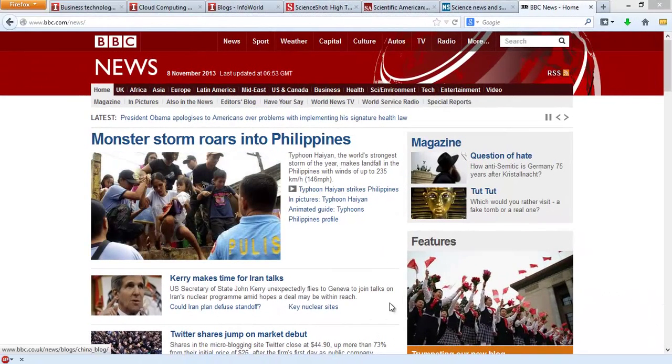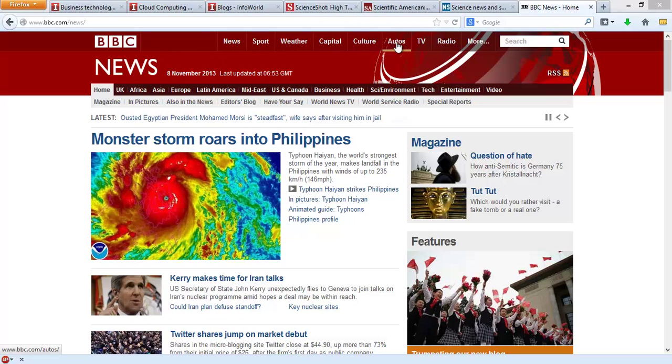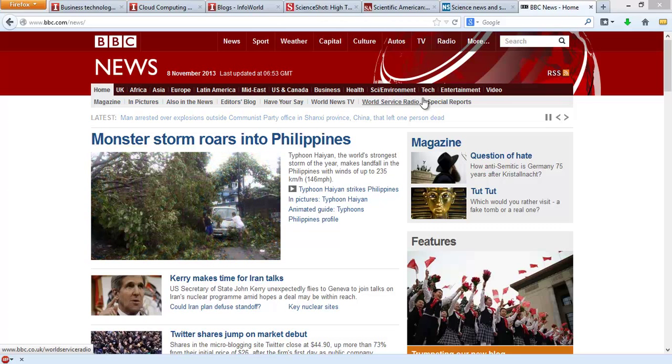Make sure you're on the right web page. If you don't see any relevant information, use the navigation bar or search box to find the page you're looking for. You can also do a Google search to find other websites.